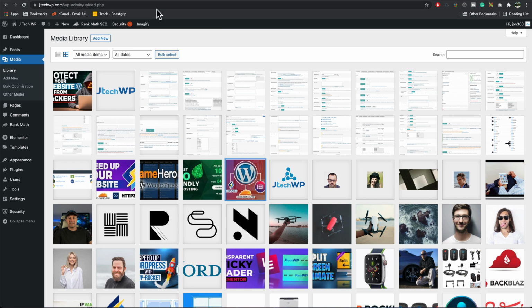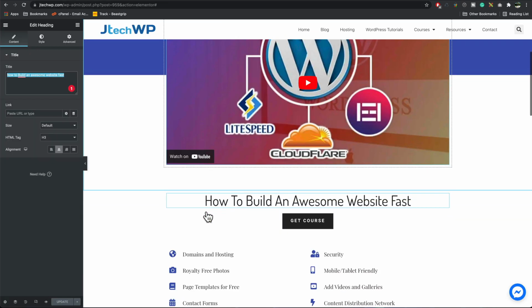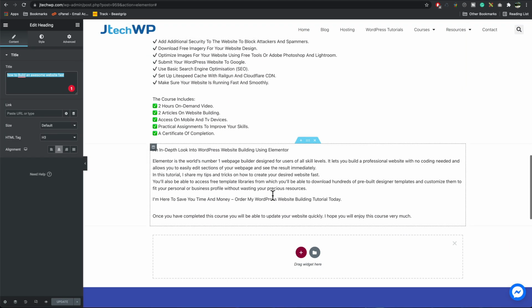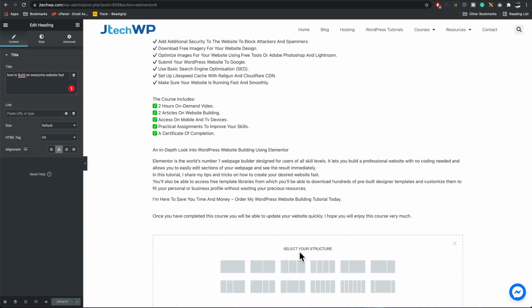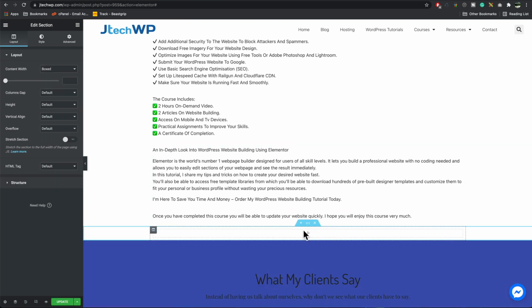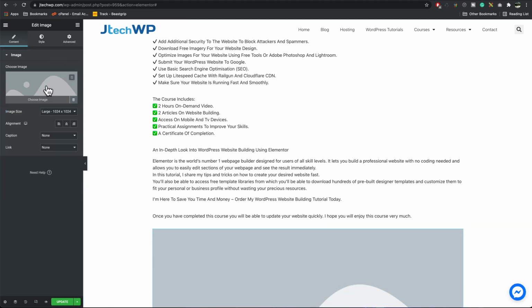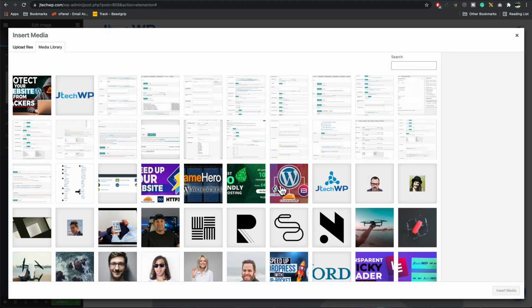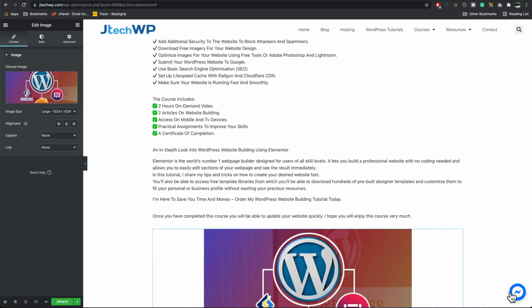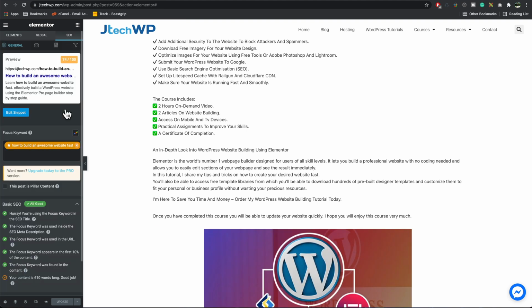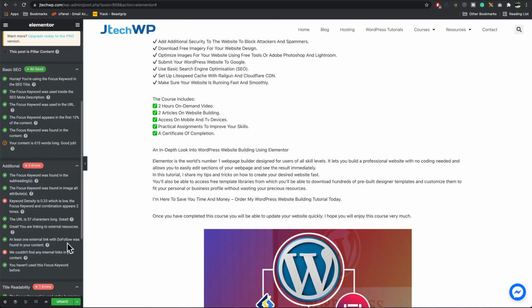Close that window. Go back to our page, and if I go add a thumbnail in here, add in our image, choose it, and it's that one there. Insert media, update. Go back to our SEO. Let's have a look now. We can now see another red light's gone out, which is really good.